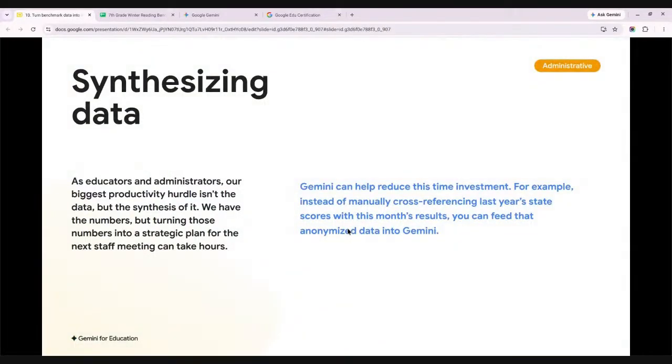So as educators and administrators, our biggest productivity hurdle isn't the data, but the synthesis of it. We have the numbers, but turning those numbers into a strategic plan for the next staff meeting or whatever can take hours. So we're going to use Gemini to help reduce this time investment of manually cross-referencing last year's state scores, or in this case, provincial scores. You can use anonymized data in Gemini, and of course, whatever data source you have, you can use in these examples, whether it's reading, writing, numeracy, and so on.